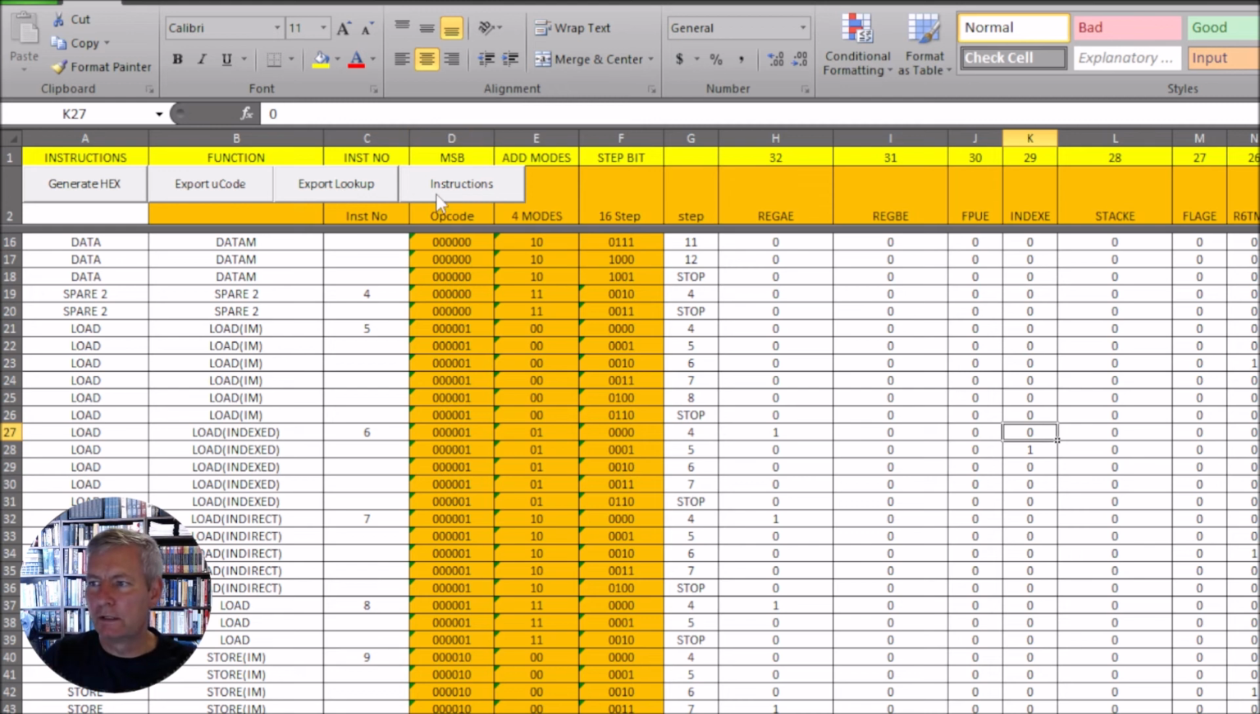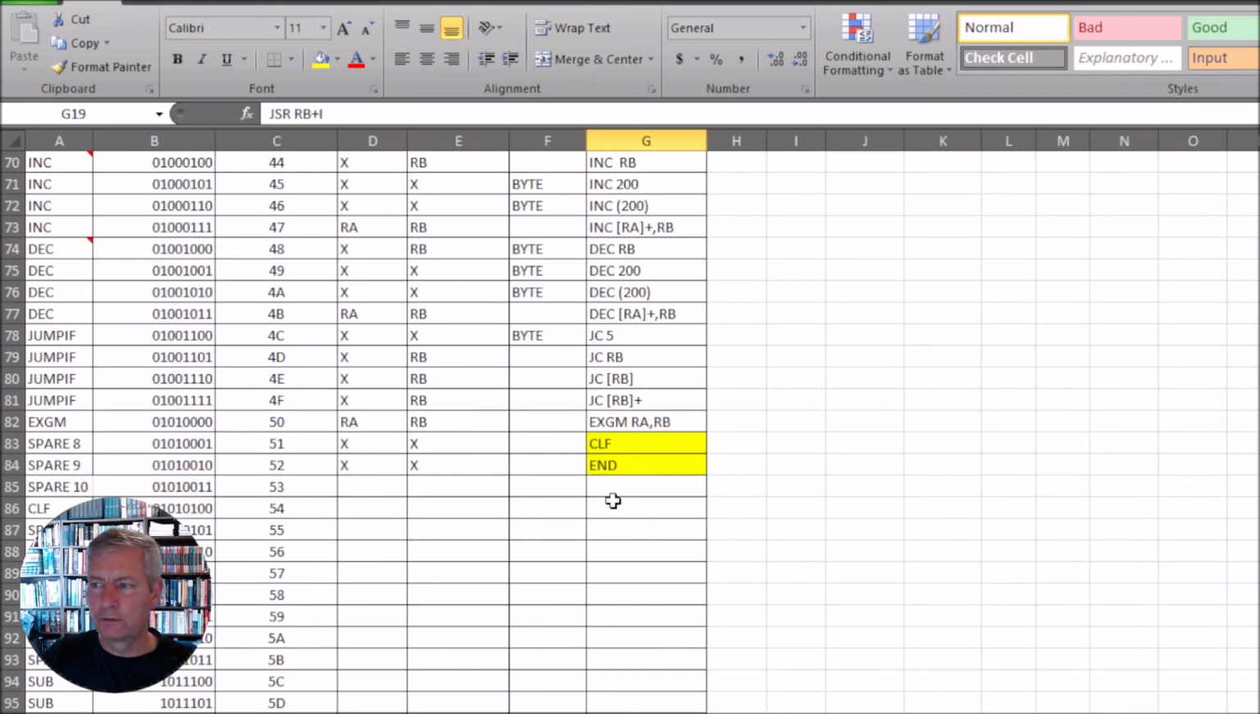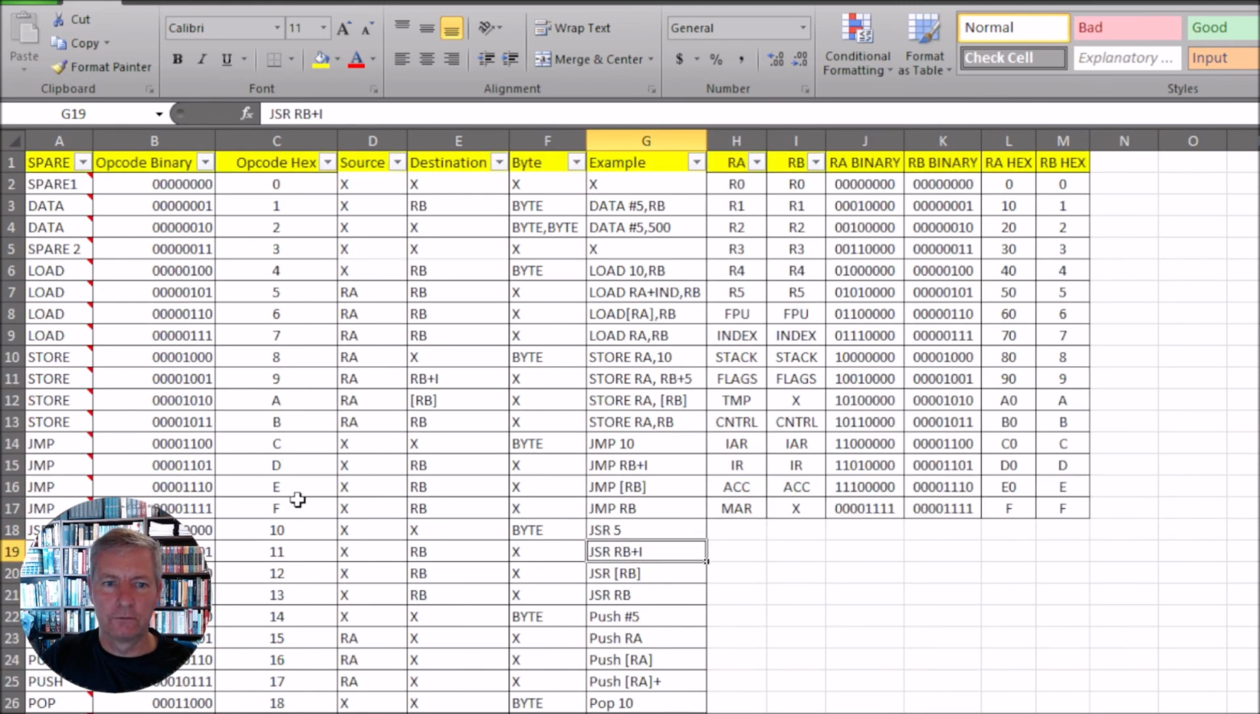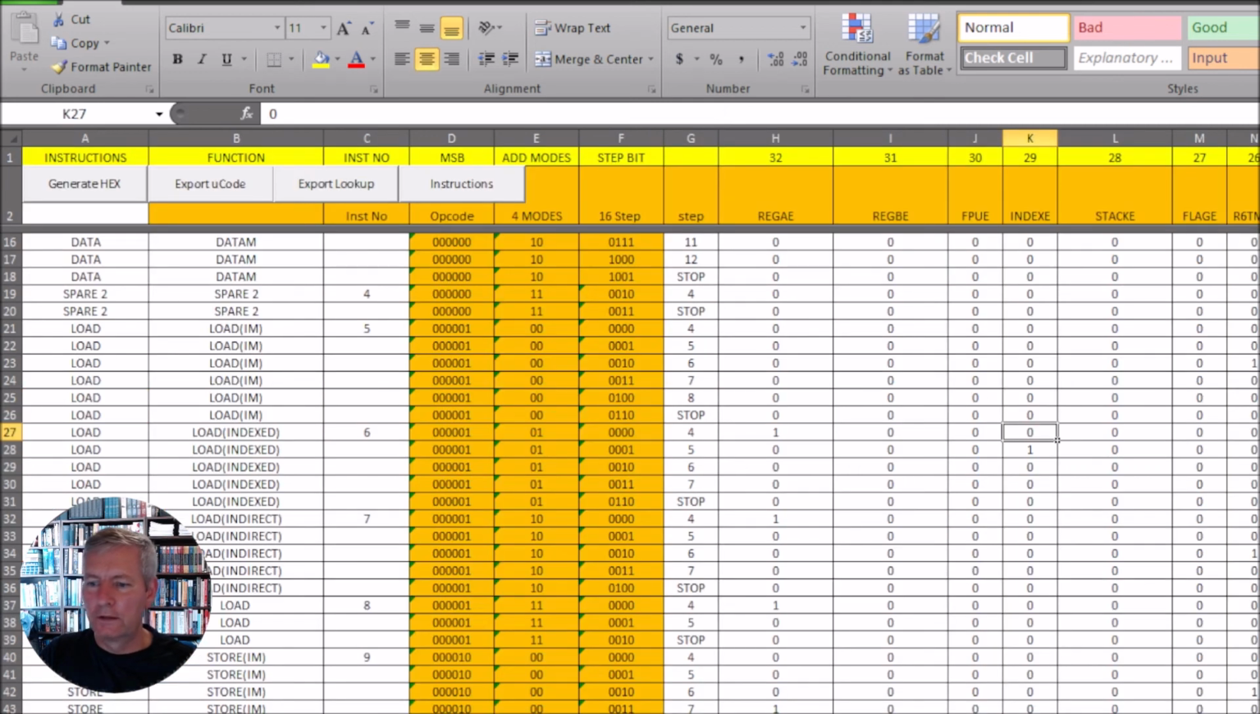And we've got a final one here that just generates the instructions. So when I click on that, it goes through to another page, and this other page has just got a list of the instructions and not the opcodes. But we'll talk through this whenever we go to actually use it. Okay, so this is a main component in our design.